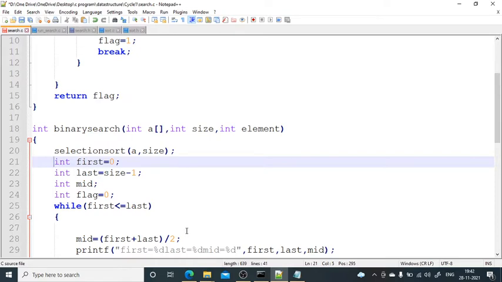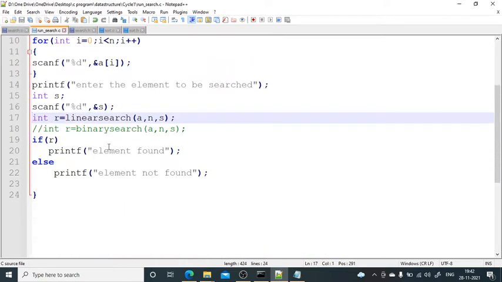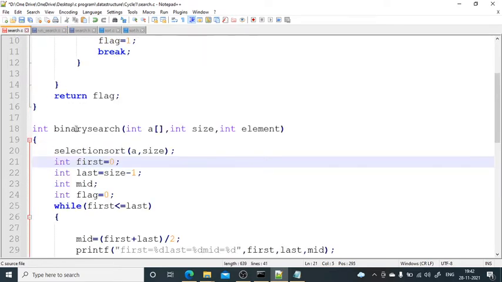So one option is that before calling the linear search or before calling the binary search, the user can perform the sorting, or the user can enter the elements in a sorted order. But all these are giving the user a burden. We want to remove that. For that, what we will do is we will take the binary search code.